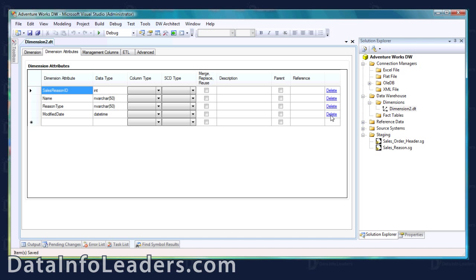I know that I don't need this modifier date attribute, so I'll delete that. I can change the names. I can define the column types. So sales reason ID is my business key, name is an attribute, and reason type is an attribute.